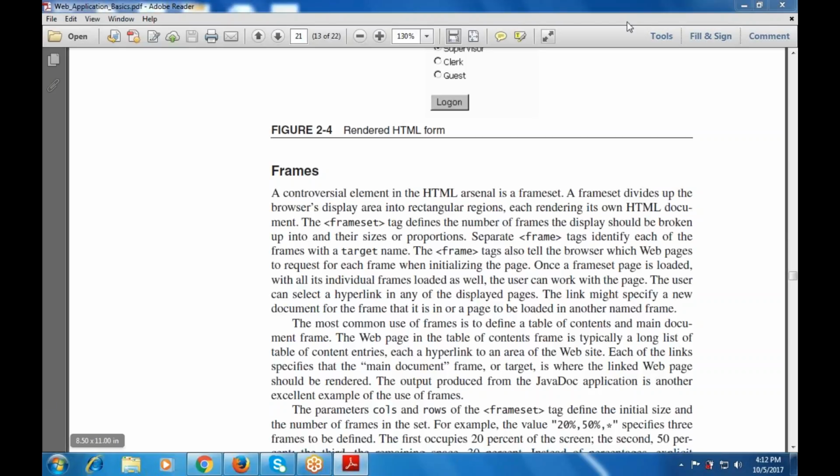Whenever we use frames, it tells the browser which web page to request for each frame when initializing the page. Once a frameset page is loaded with all its individual frames, the user can work with the pages. The user can work with however many pages are selected and however many hyperlinks are displayed in the web page. And this link might specify a new document in the frame, which specifies how it is used and how it is loaded with the frameset name.